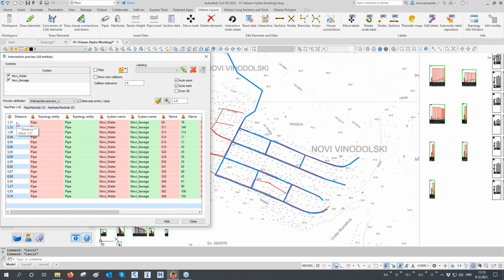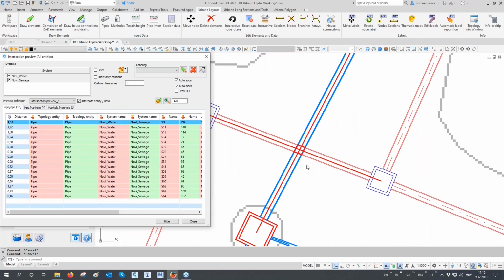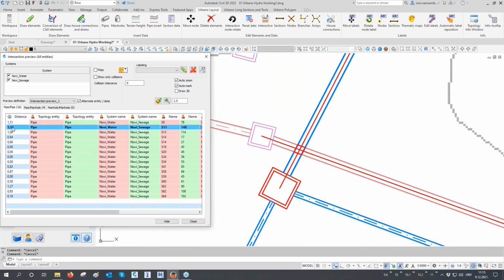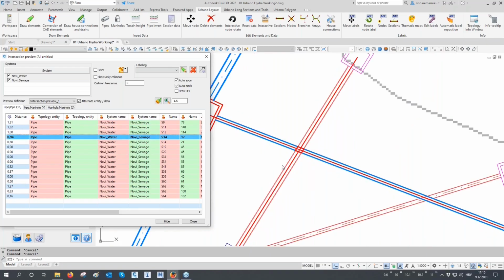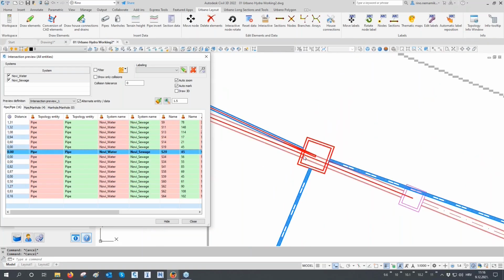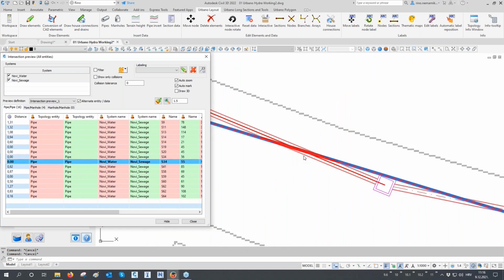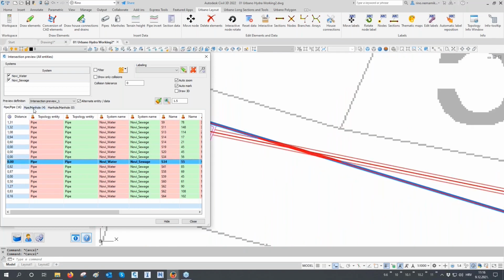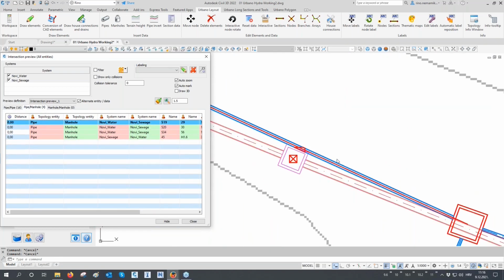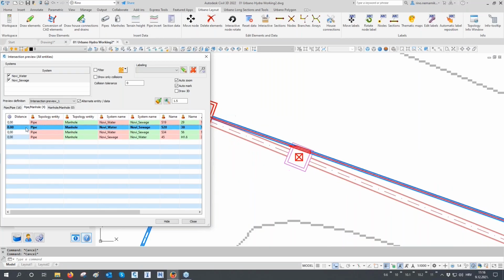And if we just pick inside of the tables, we will automatically be zoomed to that crossing in plan, or also we can zoom to profile as well. And here you can see all these crossings between pipes, and also if I switch here to pipes and manholes, we can see that we have clashes or crossings between pipes and the manholes. So like I said, of course, we would have to move something or edit some of this stuff.